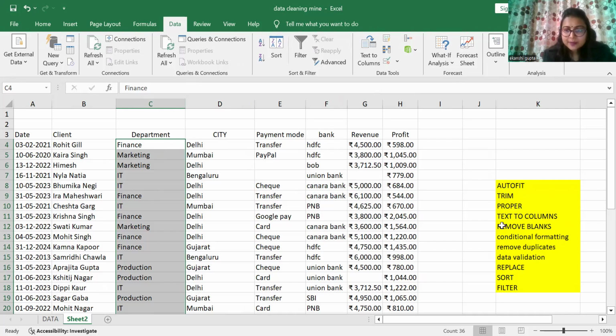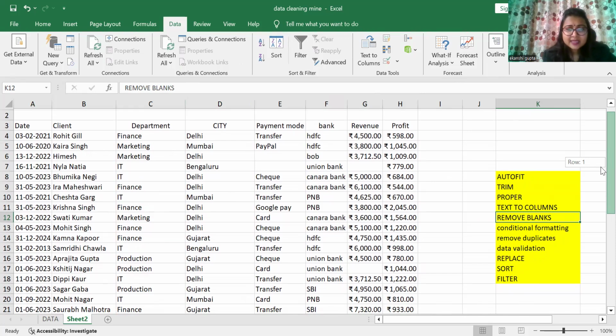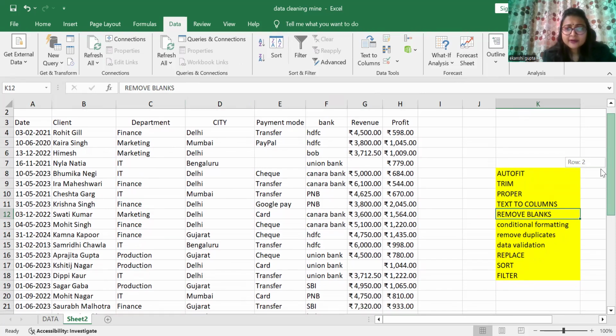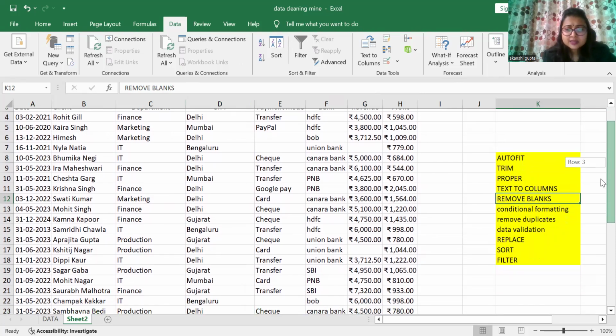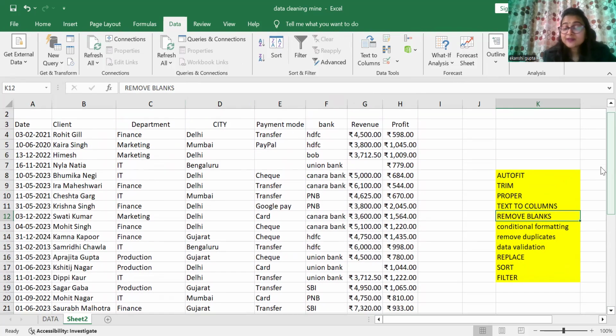The next function we'll be applying in this particular data set is removing blanks. As I scroll down, you can see that payment mode, bank, revenue, and profit have certain cells which are blank, which are basically errors. And in any case, if I apply any sort of statistical function or mathematical function, then my answer would not come because there are blanks over here.